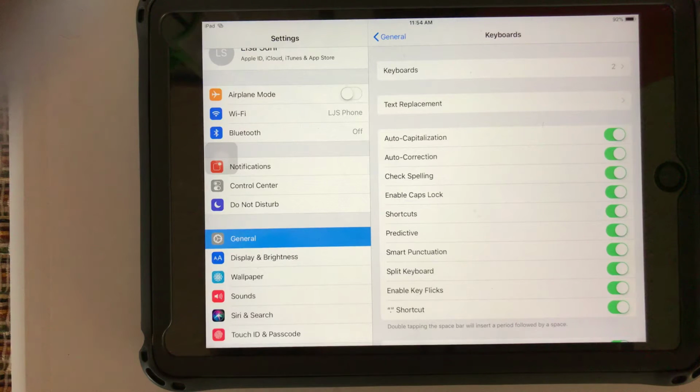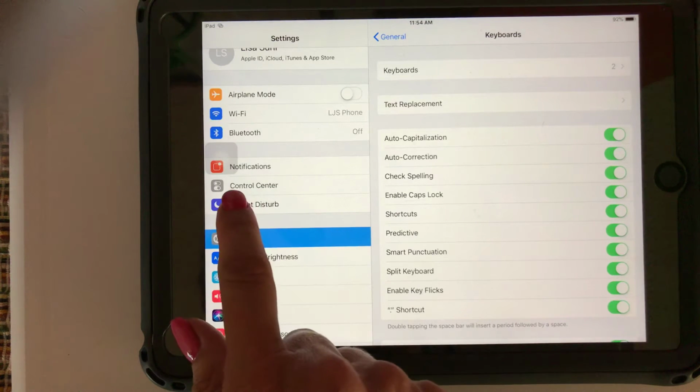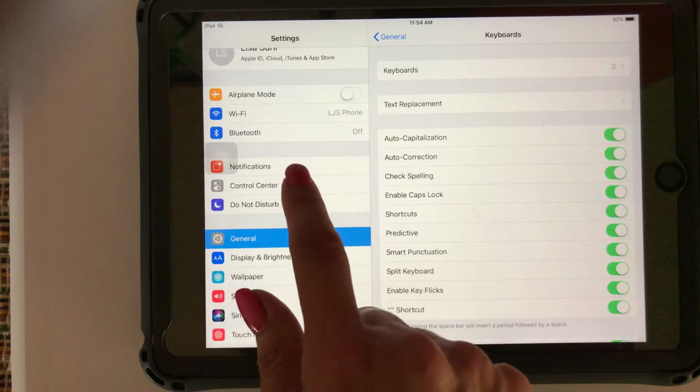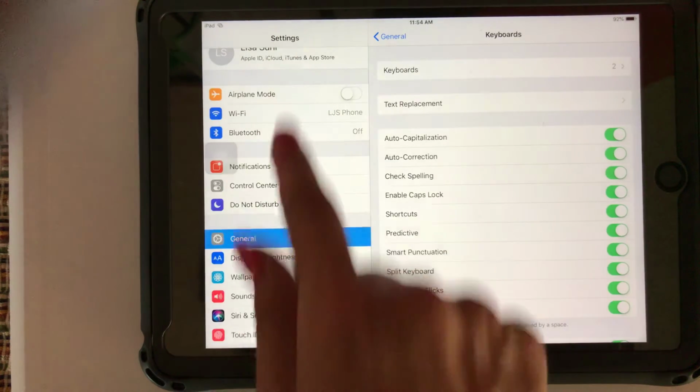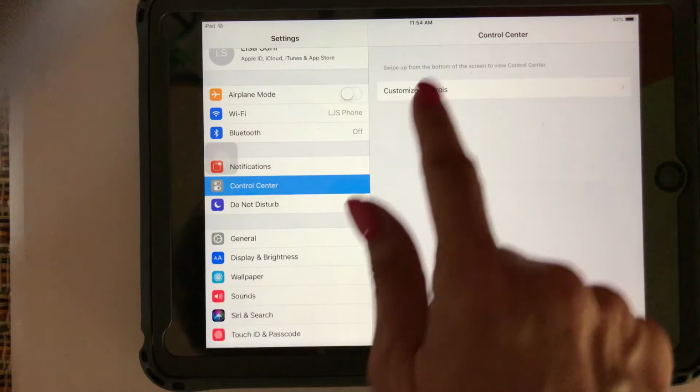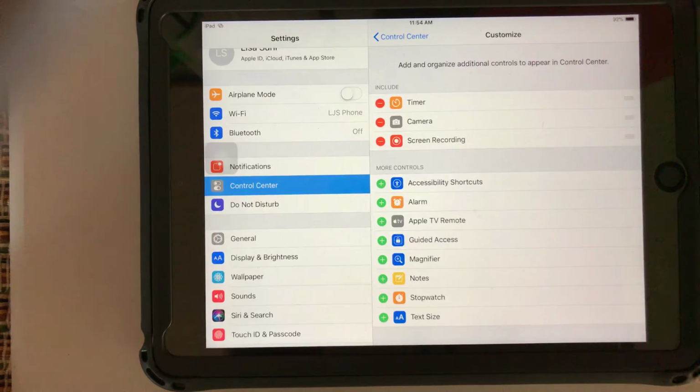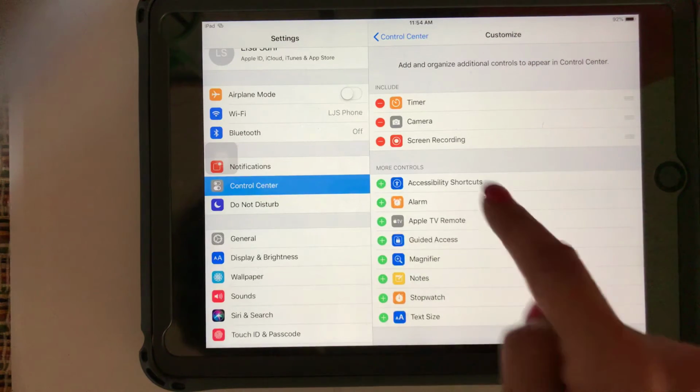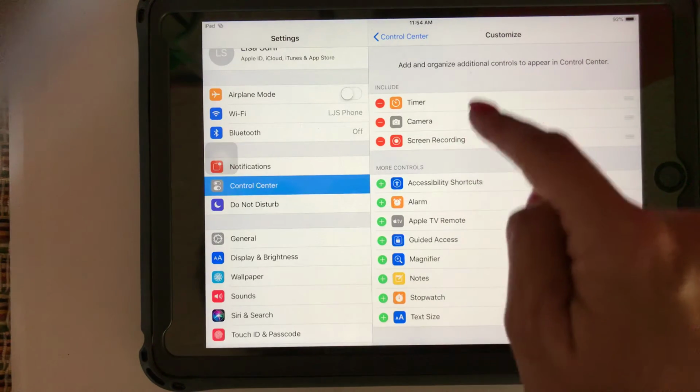Okay, also in settings, on the left-hand side, I want to talk for a moment about the Control Center, which has its own left-hand menu now. So when you have the Control Center selected, you can go in and customize those controls. And we'll talk in just a minute where the Control Center is, but you can add all of the things that are down below to the top part.